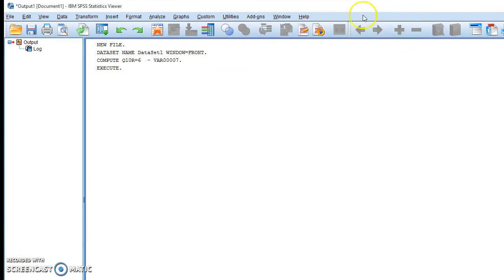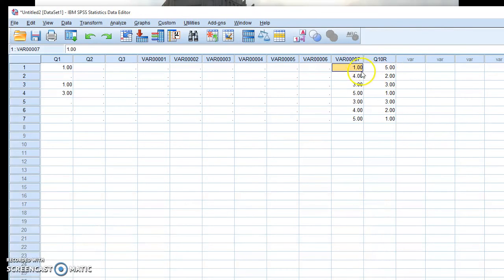And now I notice it's opened up this other window that tells me it's computed this new variable for me. And let's just look. Well, sure enough, my question 10 was a 1, now it's a 5. Where it was a 4, now it's a 2. My 3 stays the same. My 5 is now a 1. And this is the easy, quick, and dirty way to recode any items that you had entered from the negative perspective, in order to keep your respondent on his or her toes.